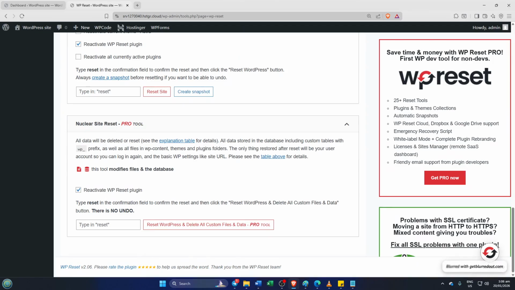Before you proceed, the plugin will ask you to confirm your action. You'll see a confirmation box where you need to type the word reset. This is a good safeguard because you really can't undo this process. It's like emptying out a closet instead of just moving things around. So go ahead and carefully type reset in the box and then click the red Reset Site button.